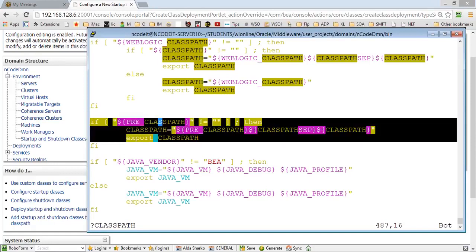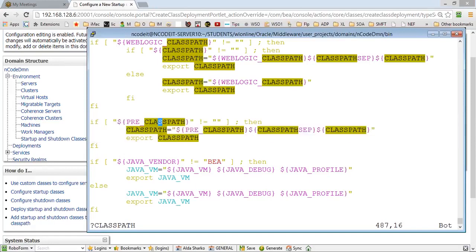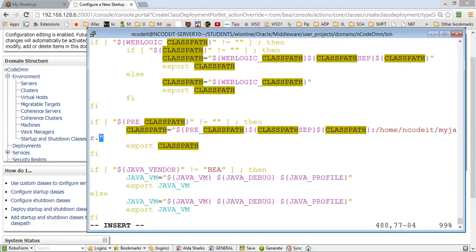It looks daunting, this entire script, but it's not really that difficult. There is a pre-class path, which is this. Then there is a class path separator, which is a colon, and then there is a class path. You can simply add a colon here, and give the location. Let's say home encode it my jar file, the one that you got from a developer. You simply add it and save it, close it.